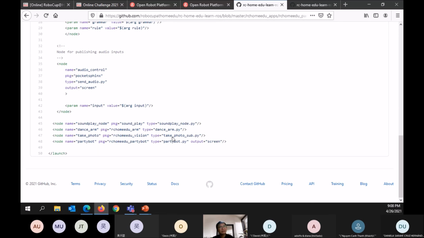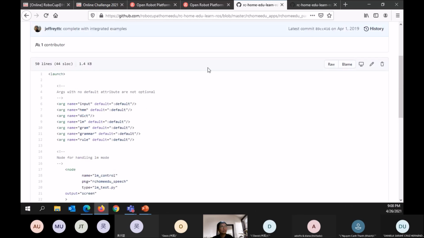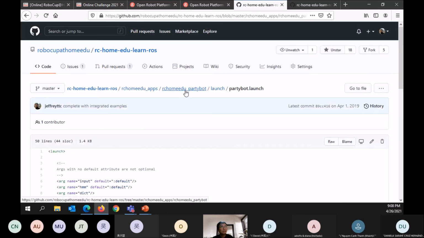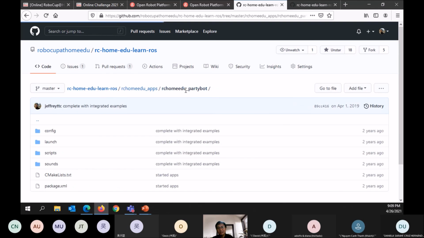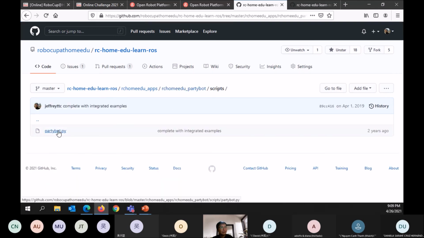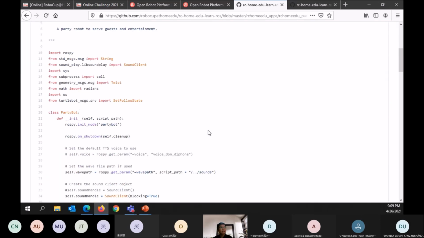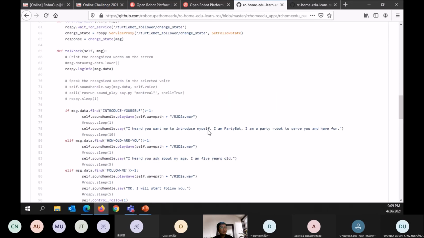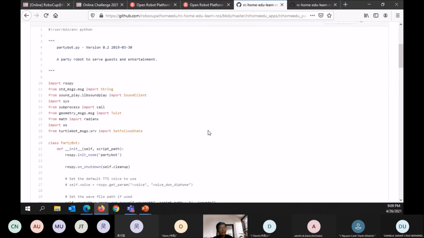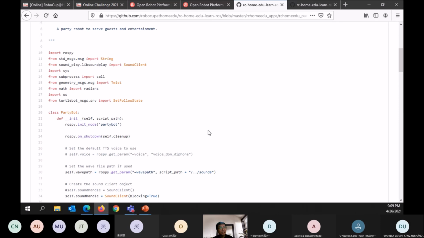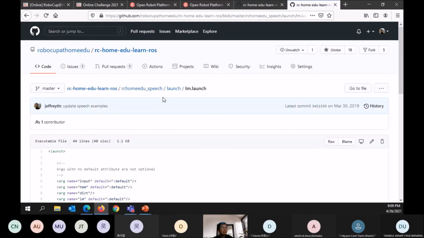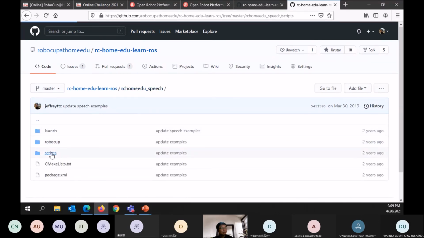Then lastly, of course, we have the partyboard.py. So now let's head to the partyboard.py and see how we write the file. It's inside the script, and we only have one, which is this partybot.py. If you open up this partybot.py, you can see it is very similar to, or based on, the example in this speech, which is what we call the talkback.